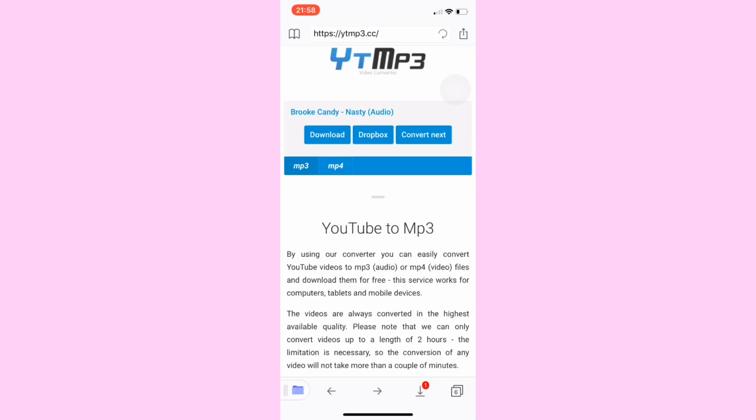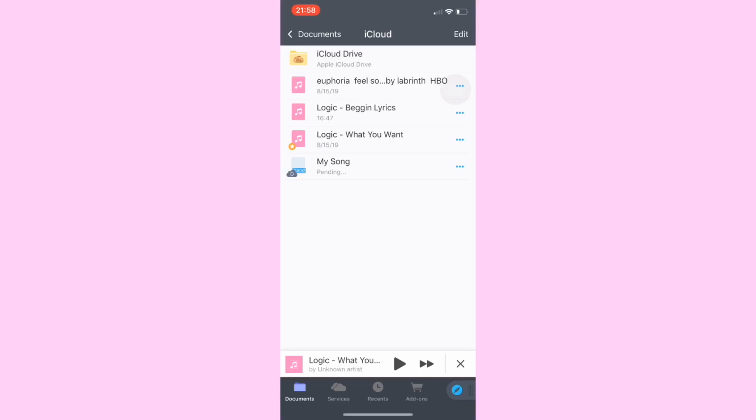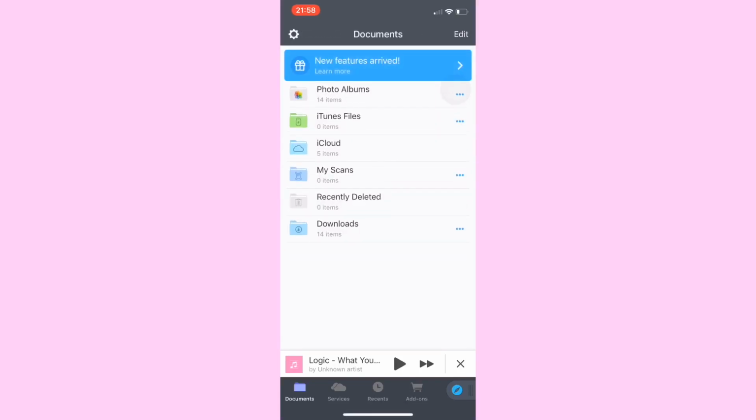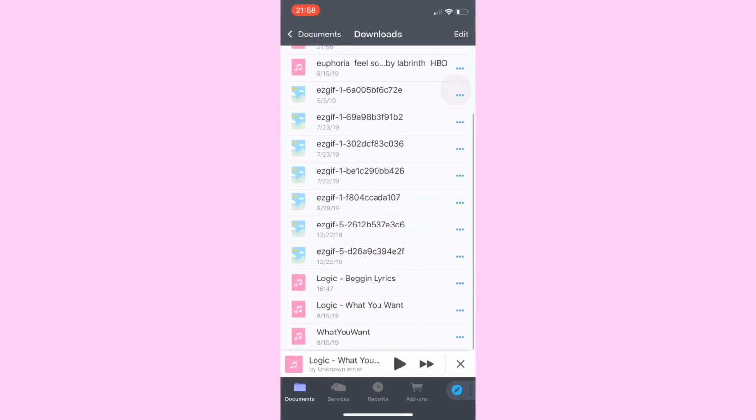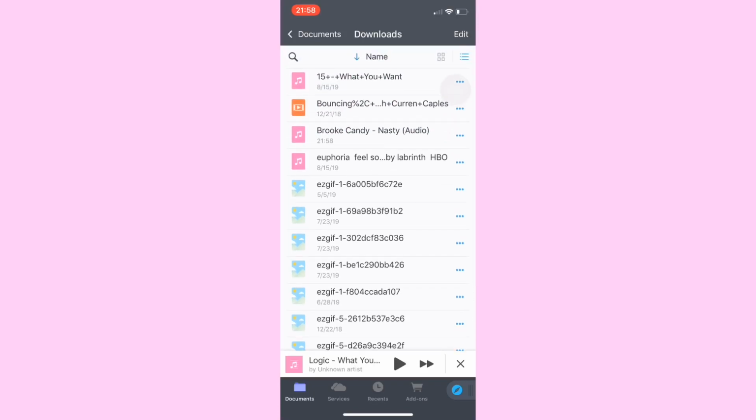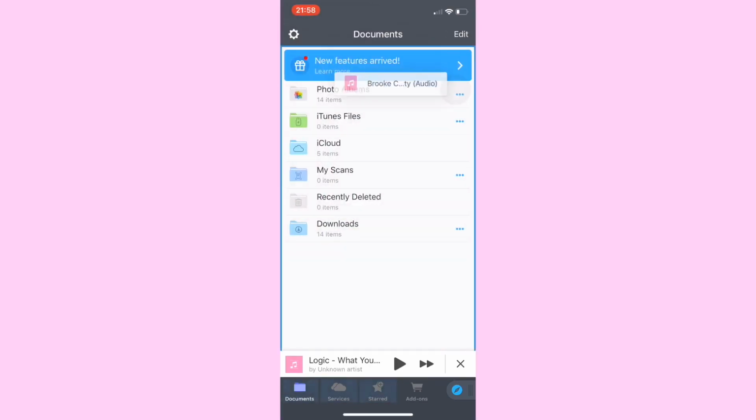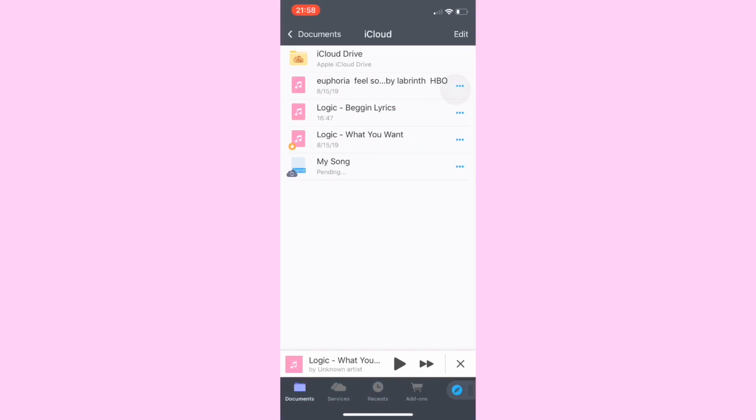Then you're going to want to press the blue folder button at the bottom left side of the screen. Then go to downloads. Then go to the file you just downloaded, hold it down, and then drag it to the top left side of the screen where it says documents. And then you're going to drag that and drop it into the iCloud folder. You're going to want to wait until it says completed after it says pending, because if you leave and try to open it in GarageBand, it won't work.